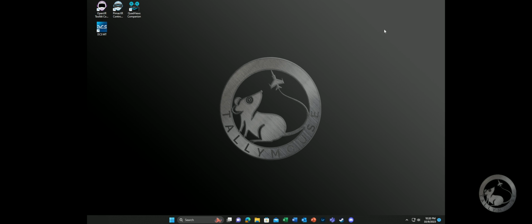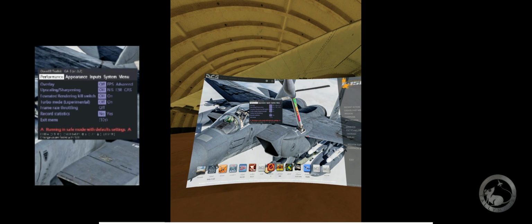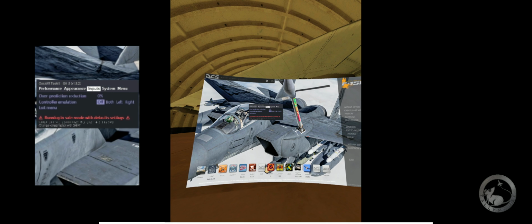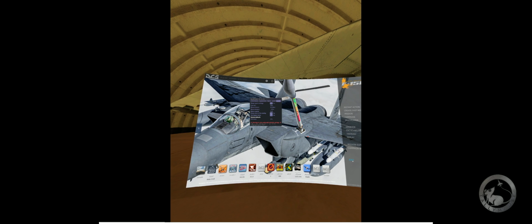Now start DCS from the new shortcut to the multi-threaded executable. And press Ctrl plus F2 to enter OpenXR Toolkit's on-screen display. Use left Control along with F1, F2 and F3 to navigate the menu. Go to the last tab using Ctrl F3. Then navigate down to restore defaults. Then press Ctrl F3 and Ctrl F3 again to confirm. Once complete, exit out of DCS.